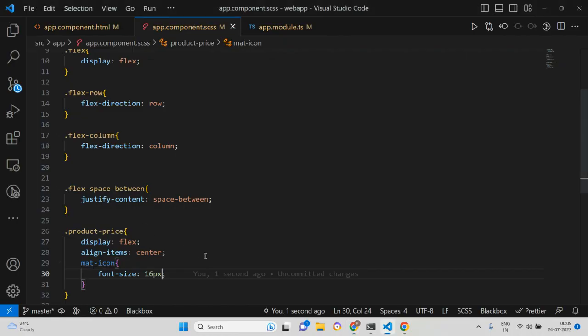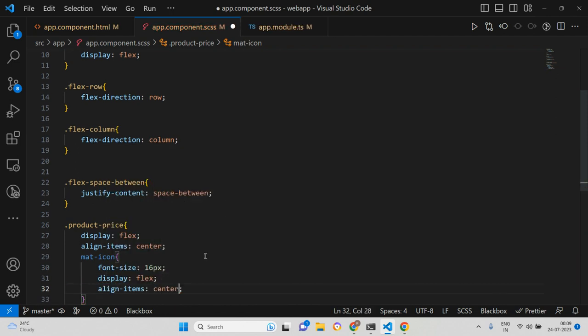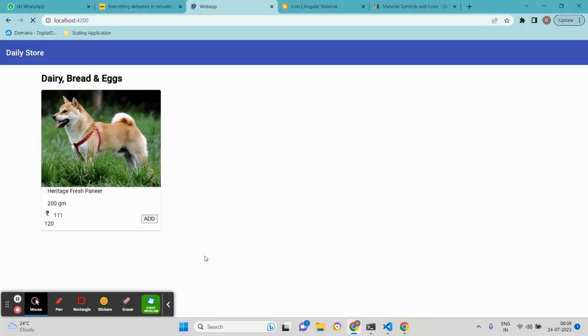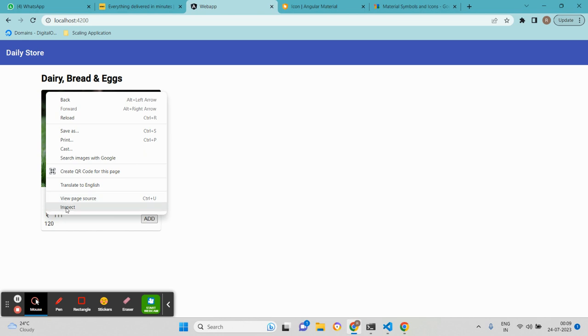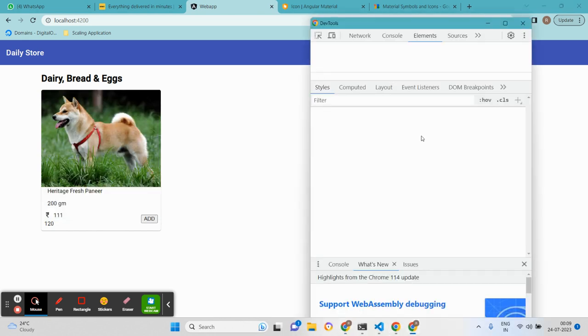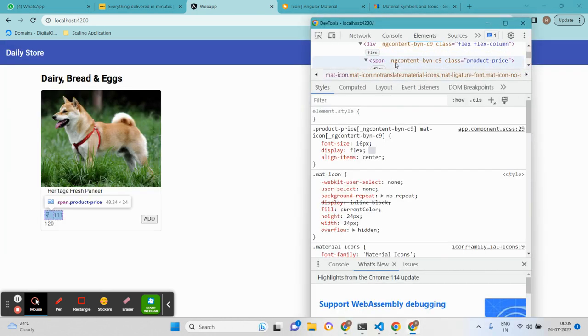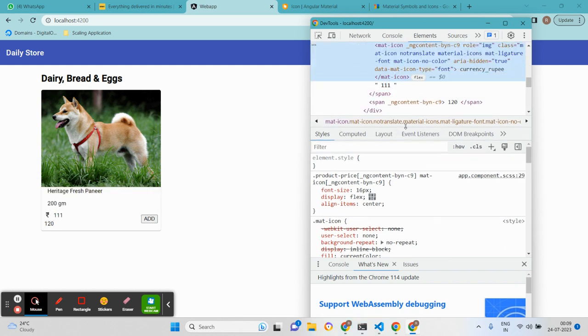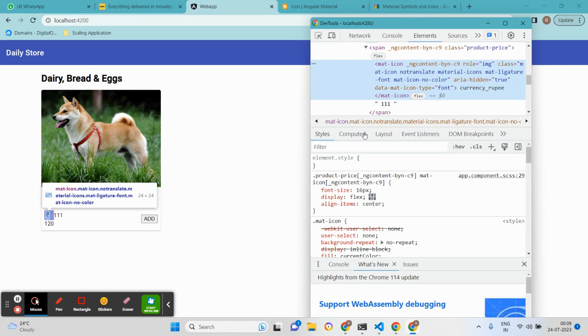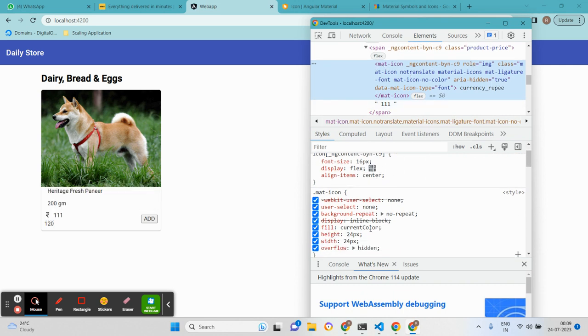Now what we can do here also, let's define display flex and align-items center. Let's see what will happen. I think it will come proper. Yeah, but there is a lot of gap in between the rupee icon and this one. Why? Let's debug this. Right click on this, inspect element, and now if you see here in the mat-icon, let me just increase the size.